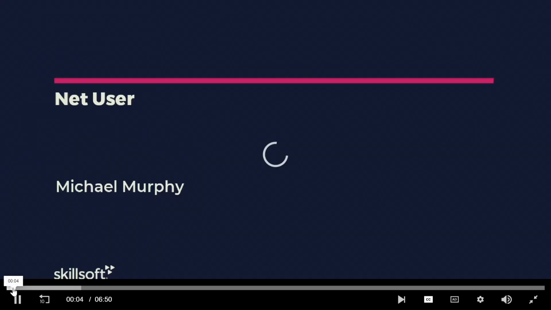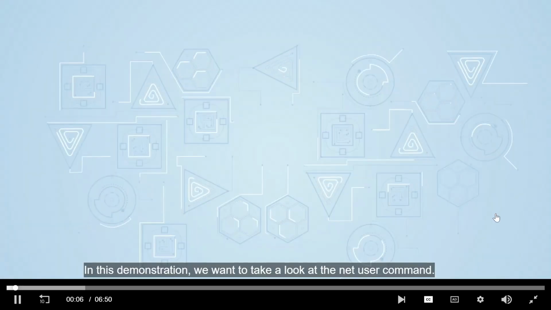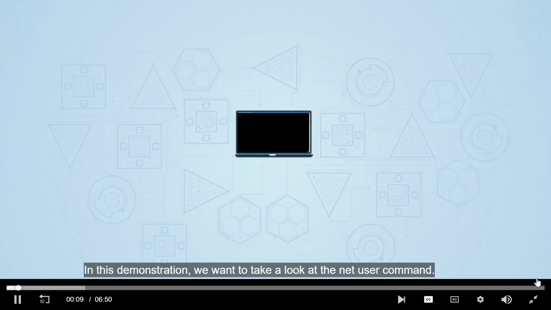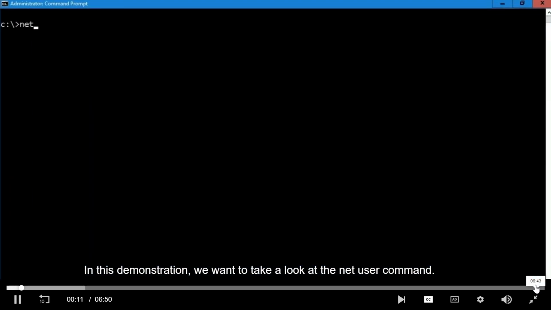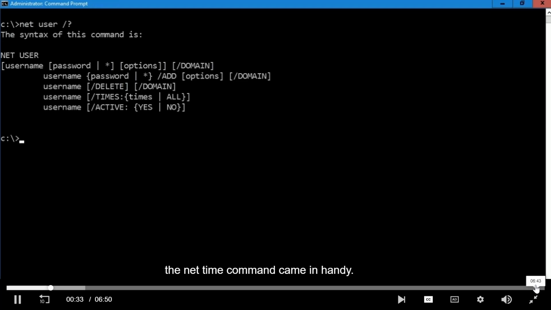have all been deprecated. In this demonstration, we want to take a look at the net user command. And I want to preface this with a couple of comments. First of all, the net commands have almost all been deprecated. Net use and net user are two of the few that are left to us out of a slew. I can't tell you how many times in my career the net time command came in handy.